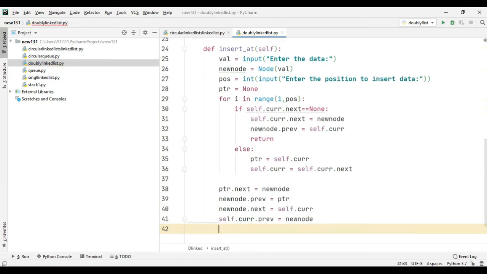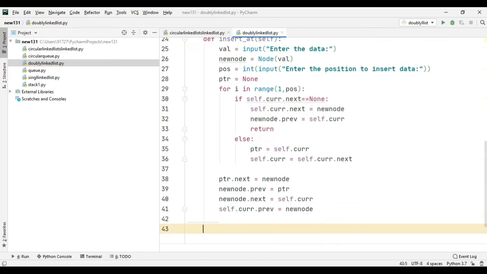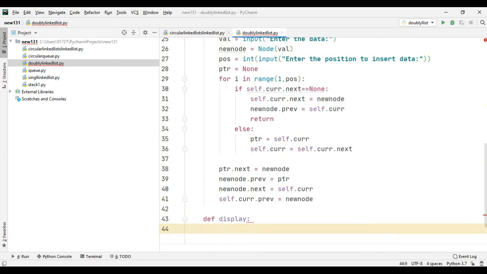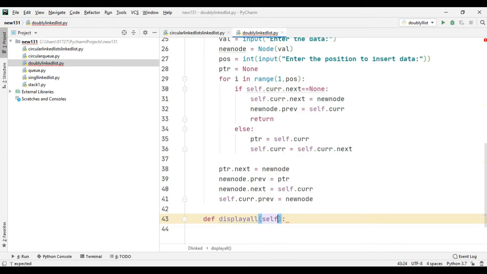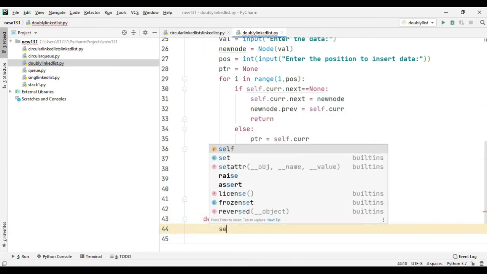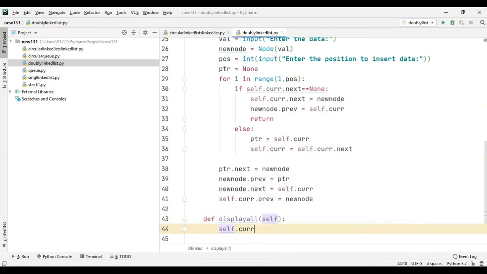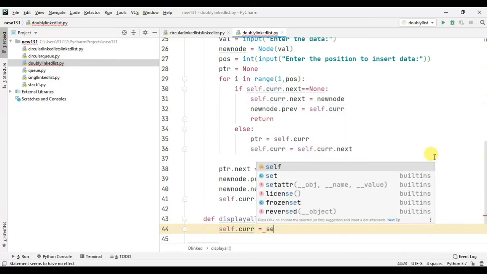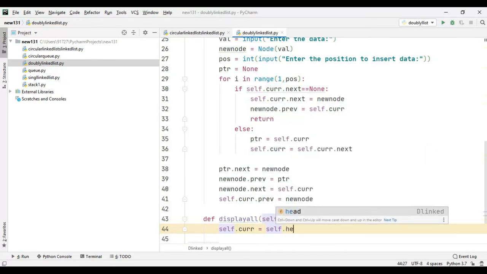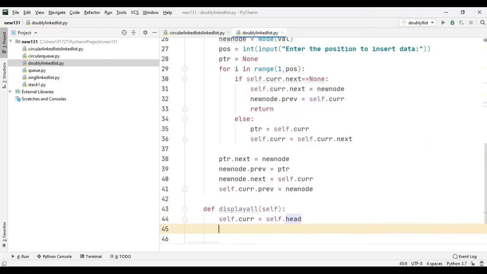Now we can continue to our next function, which will be the display all function. This function will display all the data of the linked list at once. And here we need to define current equals head. We need to reset the position of current to the first node, so we do that, and we will run a loop, a while loop.